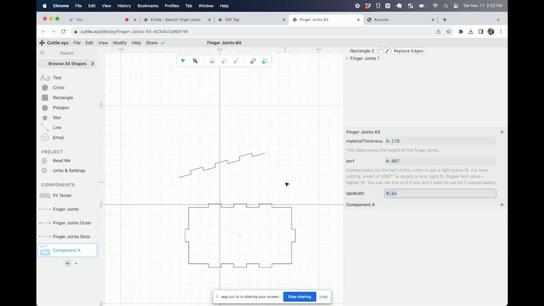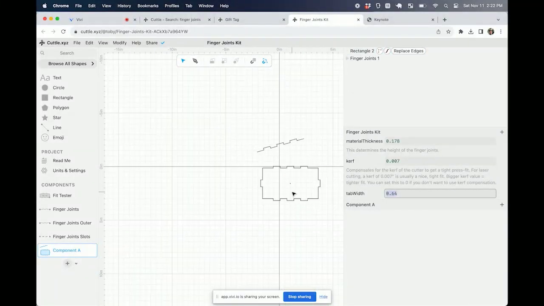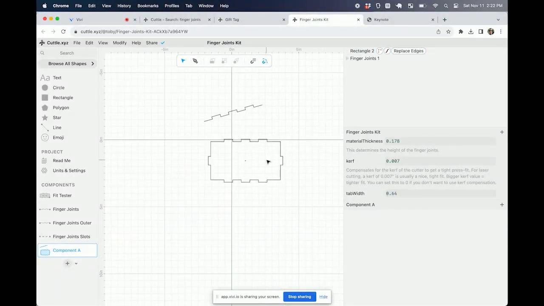Sorry? Is it limited to a certain size? No, it's just an infinite canvas. You can zoom in and out. So unlike Illustrator, we didn't. Well, does Illustrator have an infinite canvas? I don't know, but yeah, it's just however big you want to make things. Generally, it starts out in inches. You can change it to millimeters.